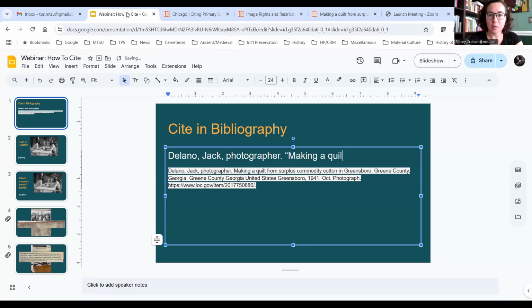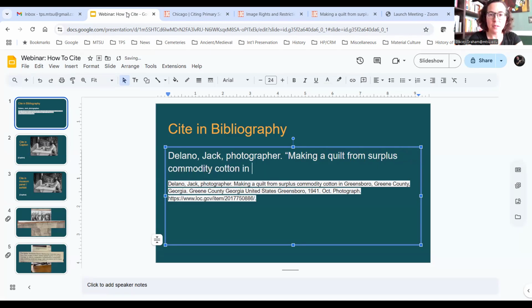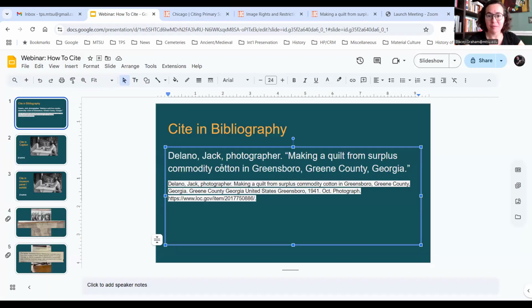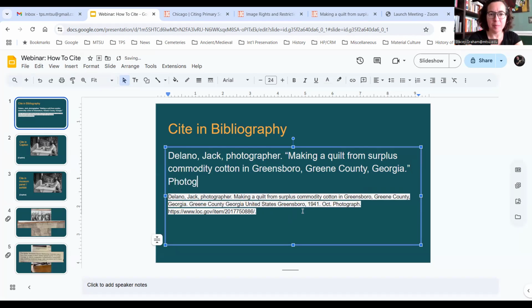So, making a quilt from surplus commodity cotton in Greensboro, Greene County, Georgia, end quotes. So the next thing they have is some confusing Greene County, Georgia, United States, Greensboro, comma 1941. Now that does sound machine generated to me. So what is it supposed to be? Well, the next thing is supposed to be the format, which in this case is a photograph. They don't have it in quite the right order, so we're going to pop that in.